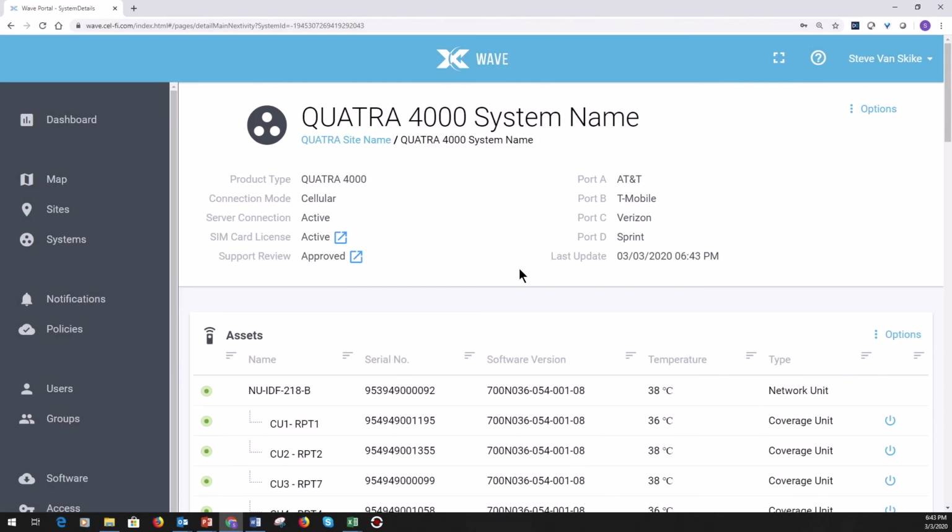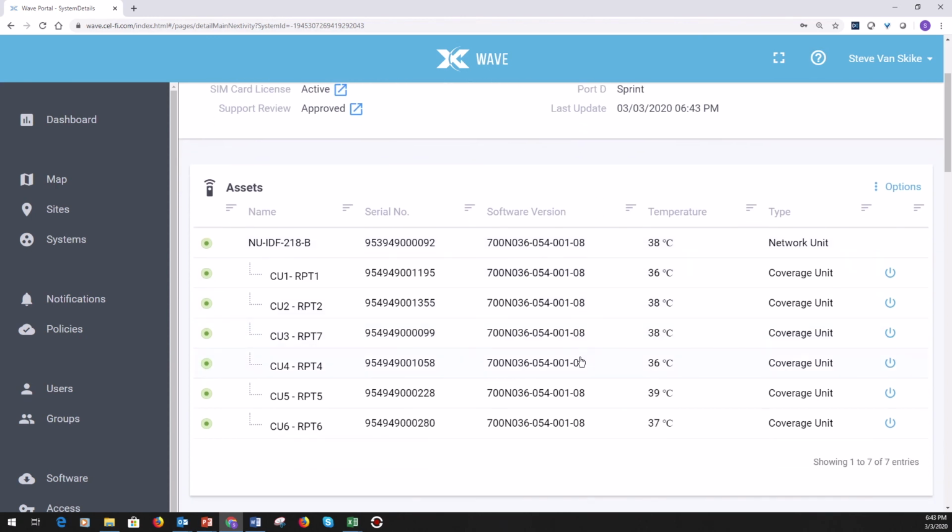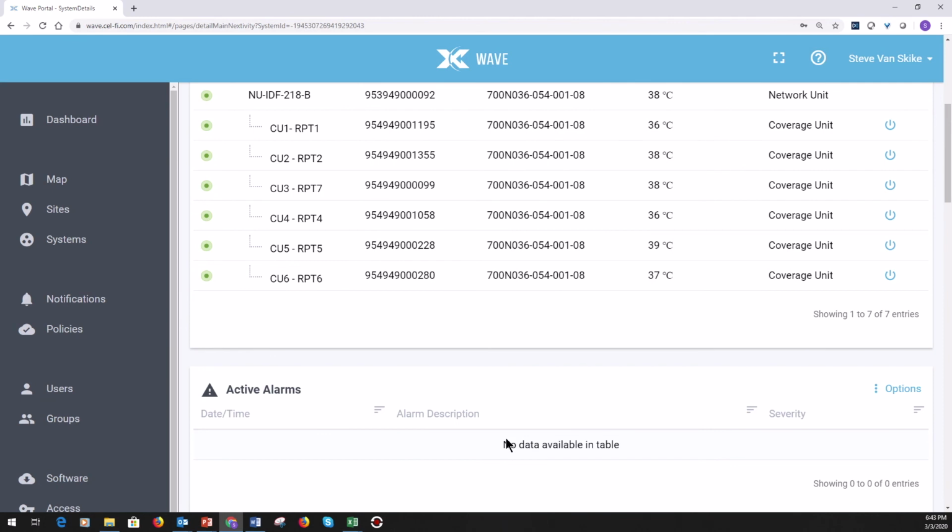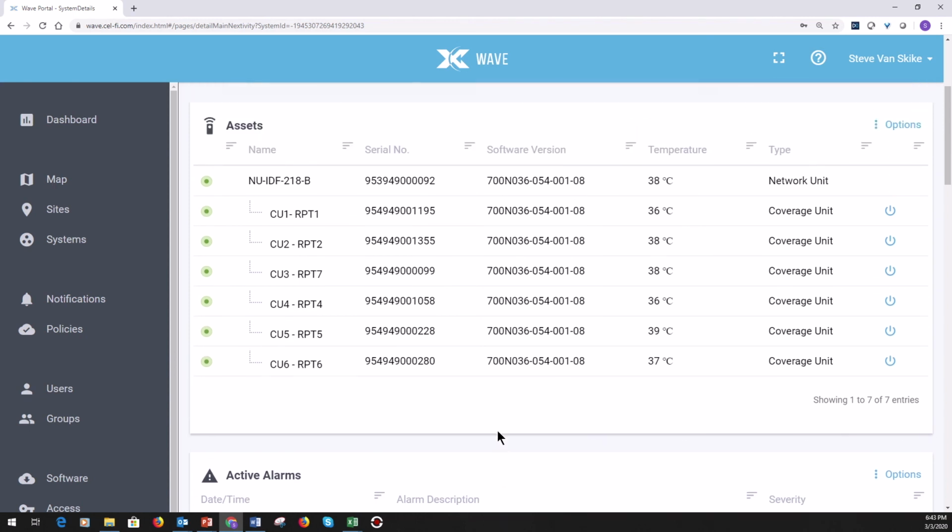Once the system is up and running, take a look at the portal. Watch to make sure that the timestamps are updating regularly. We'll go down and see if there are any active alarms and select them for guidance on how to resolve those alarms if they exist.